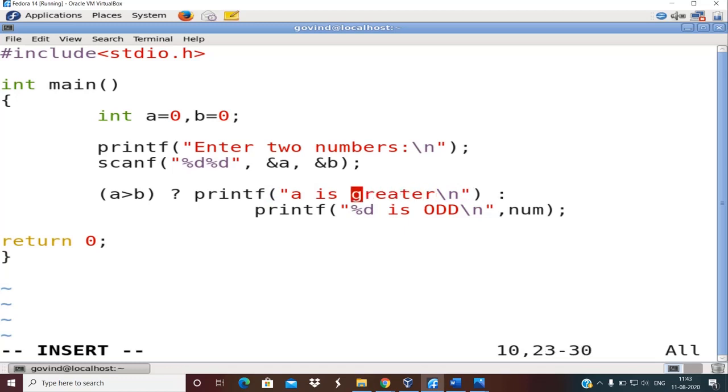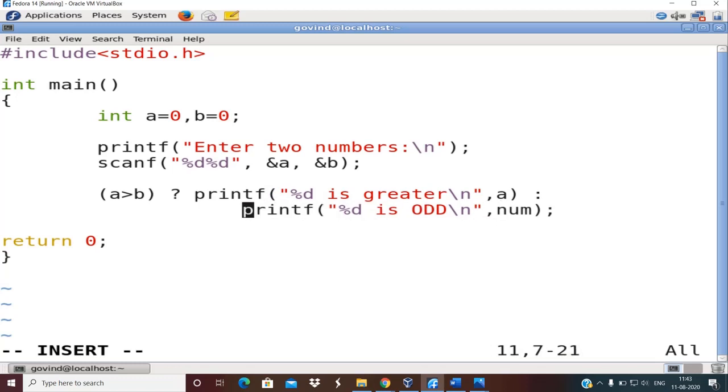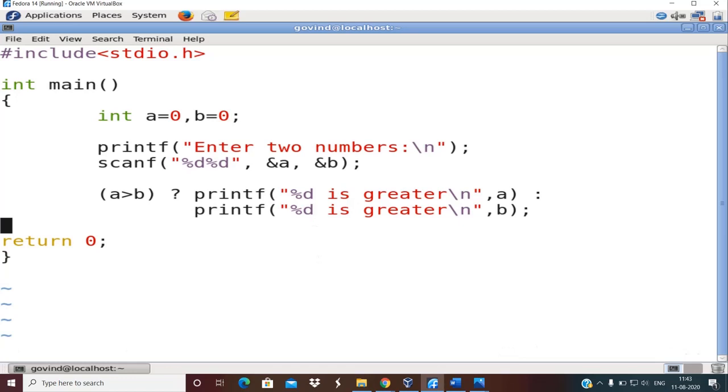Or if you're really interested in printing the value of a, you can just write %d is greater, comma a. In the else part, in the sense after the colon, the third operand, you need to modify this printf like this. %d is greater means, if a greater than b is false, then indeed b will be greater, so you will write it as b. Okay, so with this quick change, my program is now equipped to compare two numbers and print the greater among them. Let me compile this now.